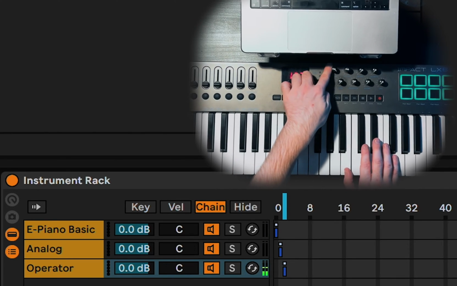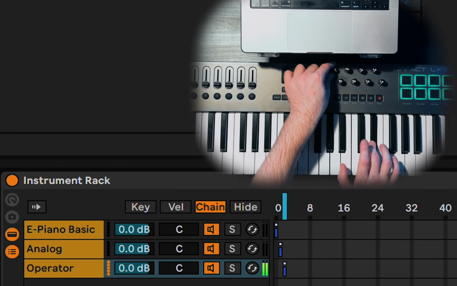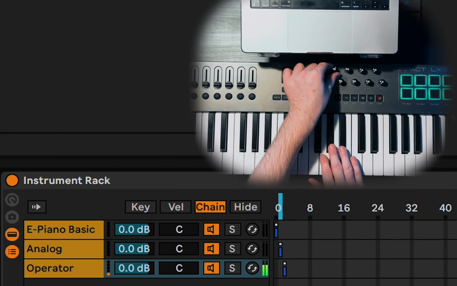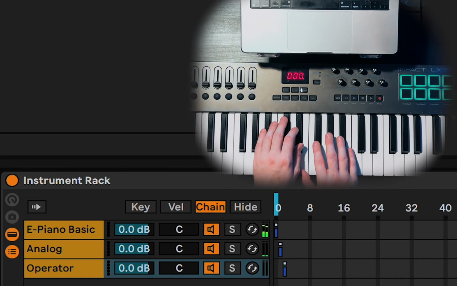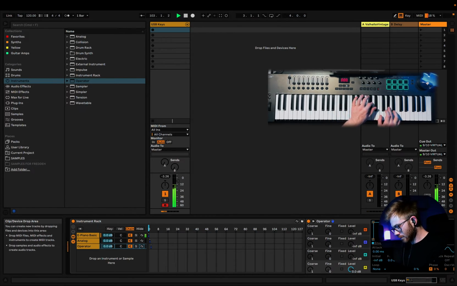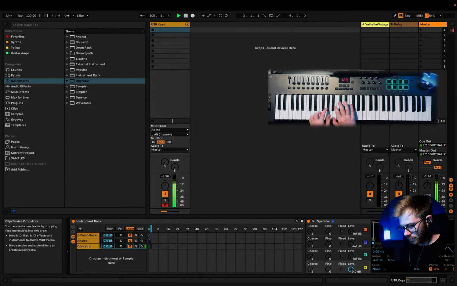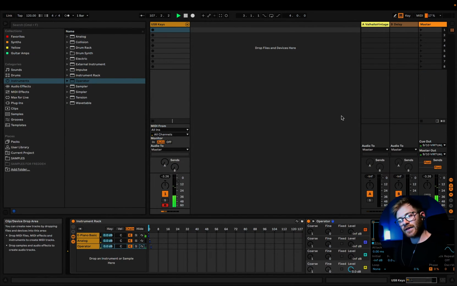So when that's all the way to the right, I'm on operator. Somewhere in the middle is analog. And then all the way to the left, I get the electric piano back. So that's another way that you can set things up to be able to switch between things.